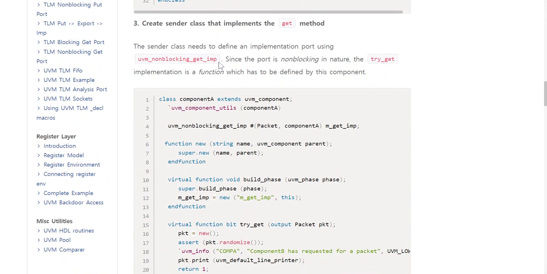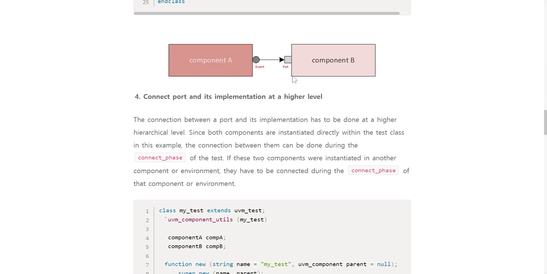3. Create a sender class that implements the get method. The sender class needs to define an implementation port using UVM non-blocking get imp. Since the port is non-blocking in nature, the try get implementation is a function which has to be defined by this component. Connect the port and its implementation at a higher level.